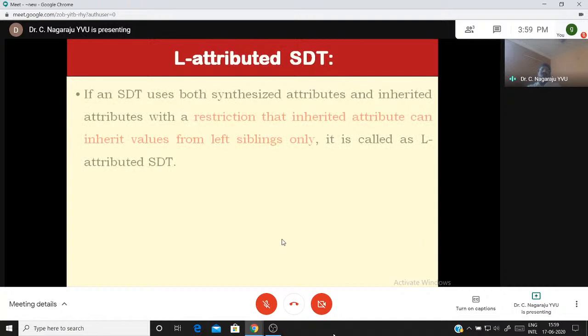But when you are using S attributes or inherited attributes, there are no certain rules. That's why we can use the L attributed SDD, that is the syntax directed translation. If an SDD uses both synthesized attributes and inherited attributes, with the restriction that inherited attributes can inherit values from left siblings only, it takes the values from left siblings only, but not from the right sibling. That is called an L attributed translation.